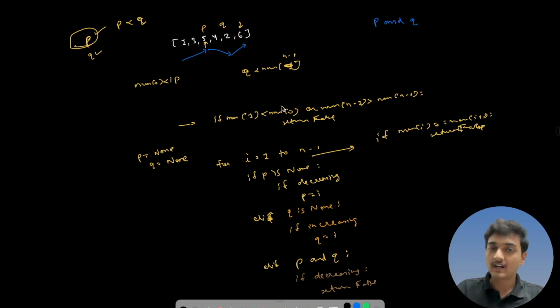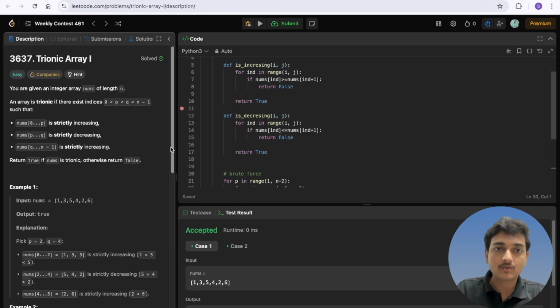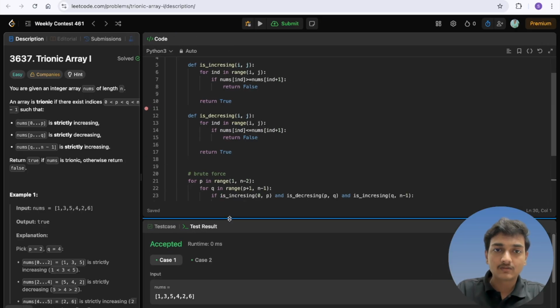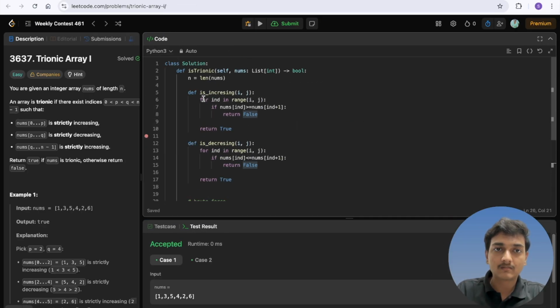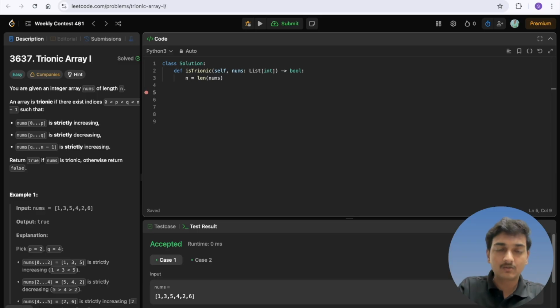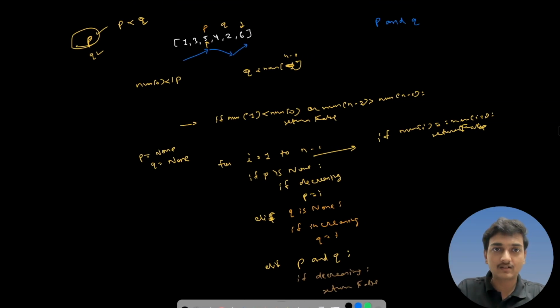Now let's quickly write actual code for this. So this will not make any problem. Leetcode's contests are very fun these days.